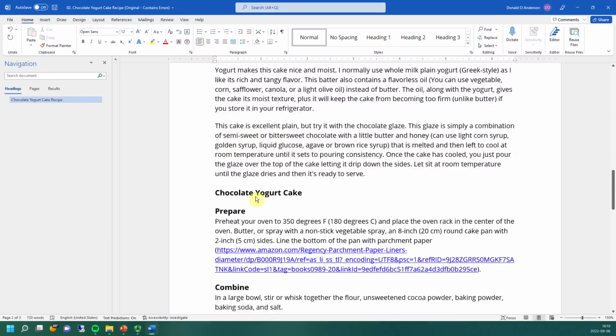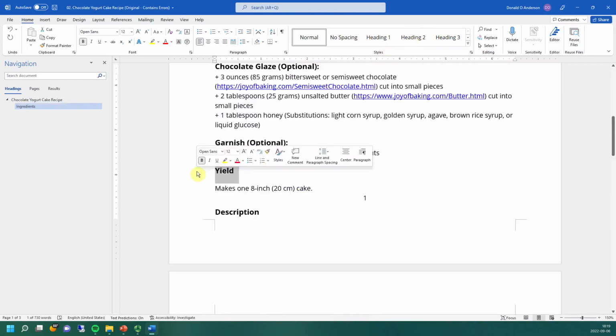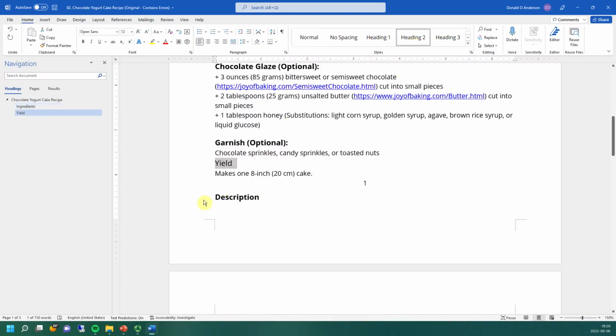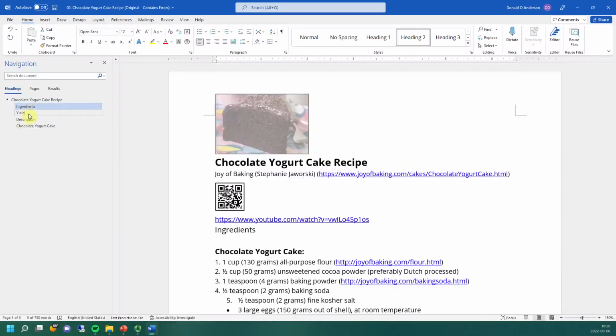And then within sections, like the method for instance, I have subsections like prepare, combine, and so on. So I'll go ahead and promote all of those major sections into H2. So that'll include ingredients, yield, description, and the method.